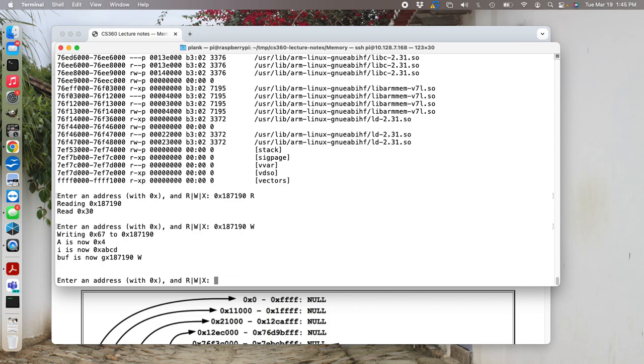Remember, buff was what I just read in here. That was the line of text I just read here. So buff is still that line of text, and now I changed its first character from a 0 to a G. So that's why it's that and that. It's confusing, but when you work through it, it all makes sense. Okay, now let's have a lot of fun.